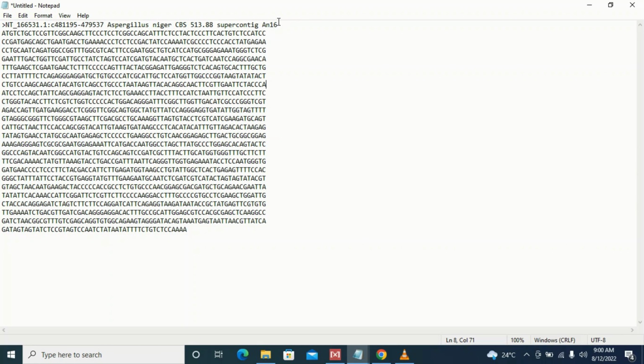I will have to tag this sequence as my target so I can easily notify it when I see it. While trying to rename this, make sure you don't remove this arrow here. If you remove this arrow, it loses its identity as a FASTA sequence. So I will leave that arrow and I'll tag this target sequence. Okay, this is my target sequence.